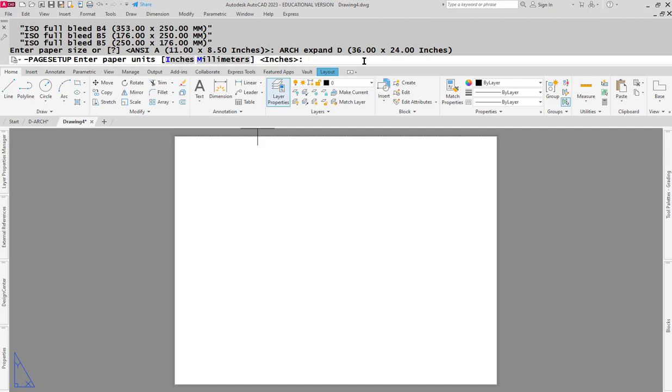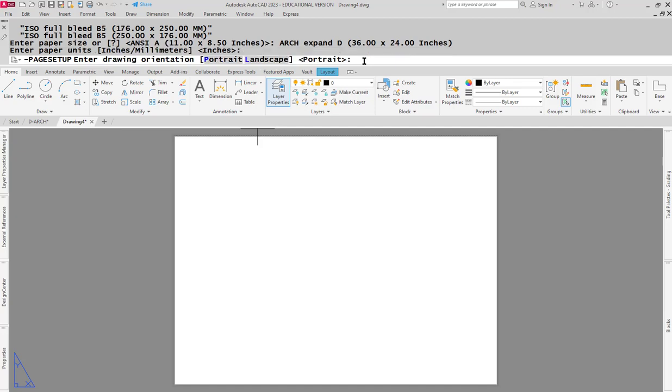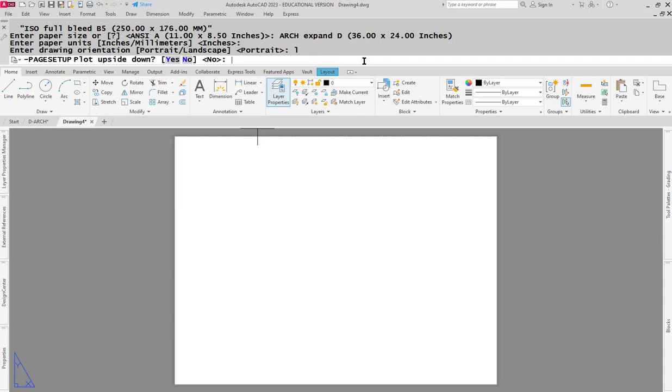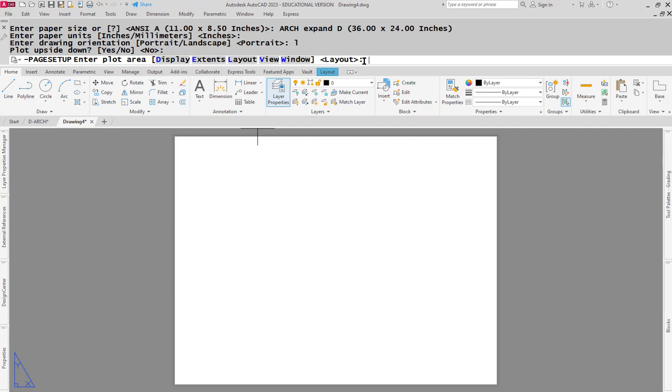And it does. So then inches, and you're going to keep track of all these things as you go so that your program can do that. You want it landscape, upside down, no. And the plot area you want, well, this is going to depend on how you like plotting. You can plot the layout, which is what I'm going to do here, instead of a display.